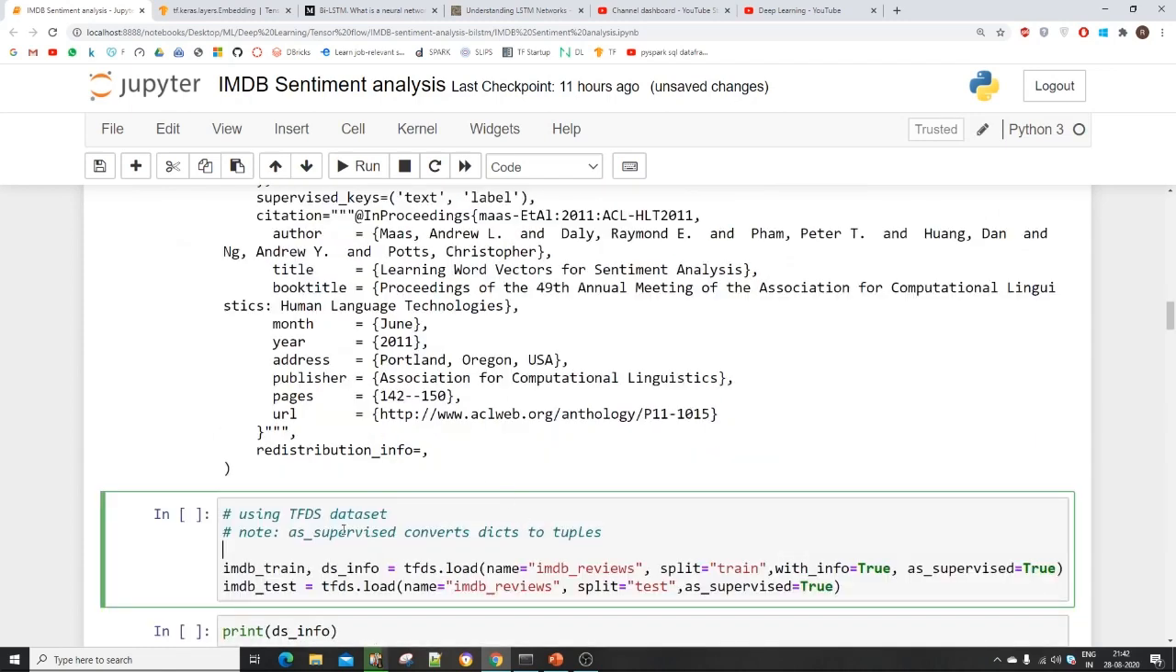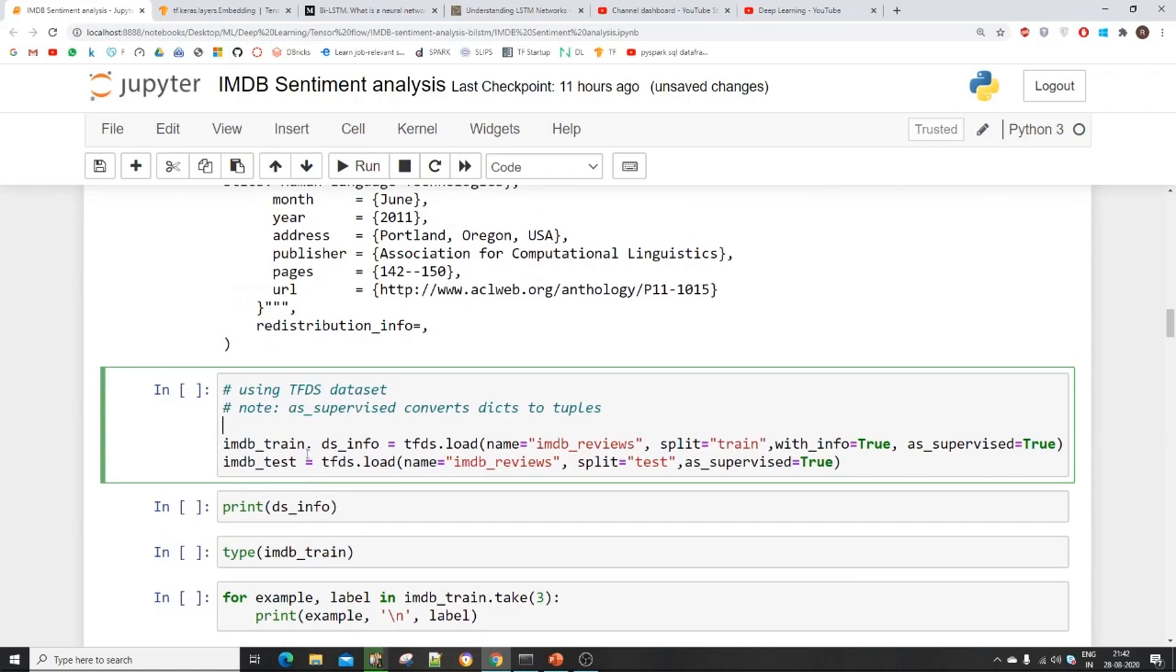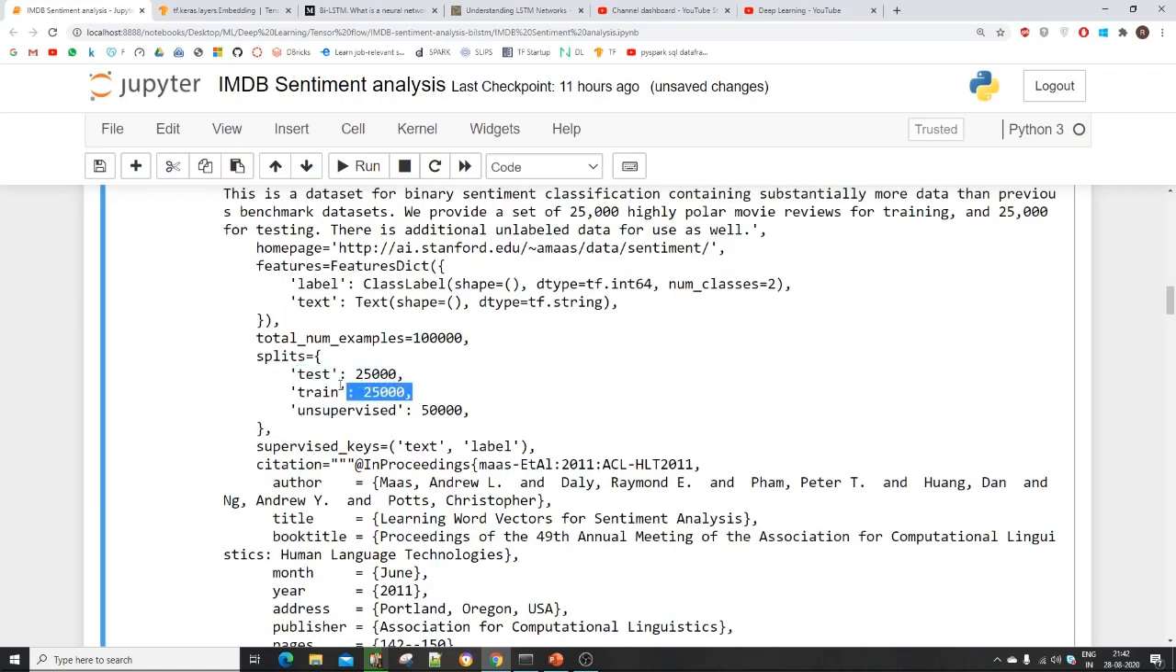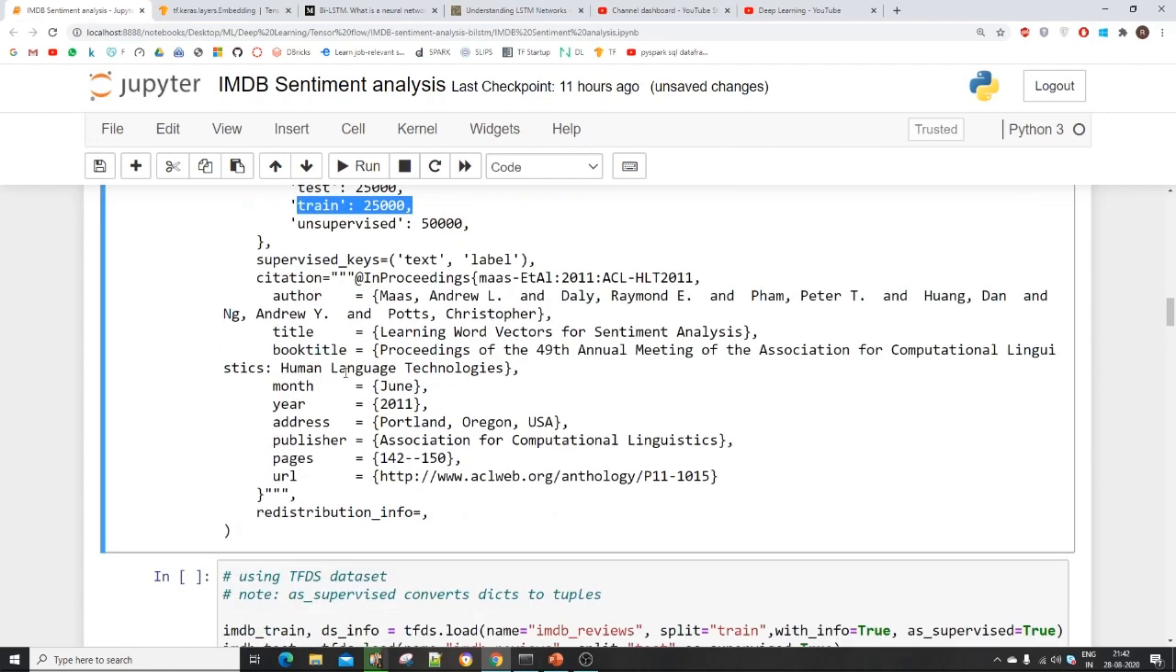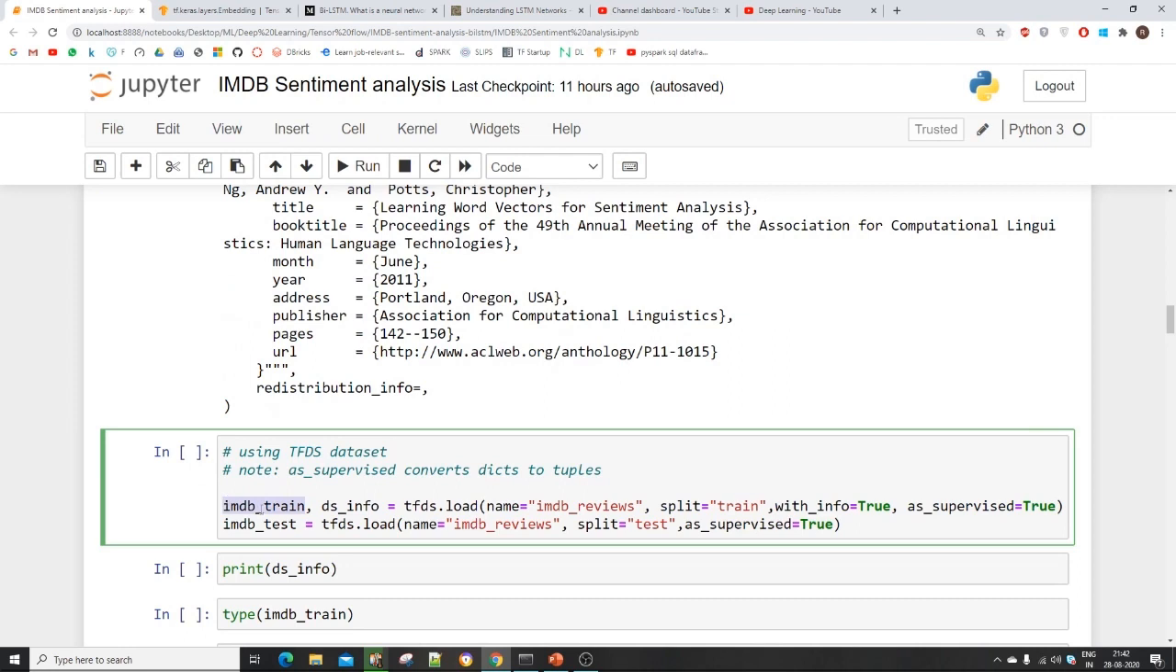To use TFDS or any dataset that is stored in TensorFlow, what I have to do is this. In some datasets we have only train data, so we have to split that train data into test, but in this one it is already split, so I don't need to do splitting. So I will create two variables. First is IMDb train and second is IMDb test.